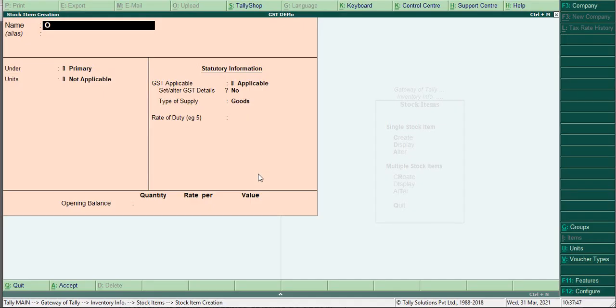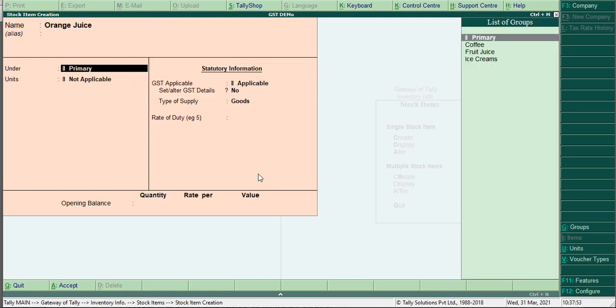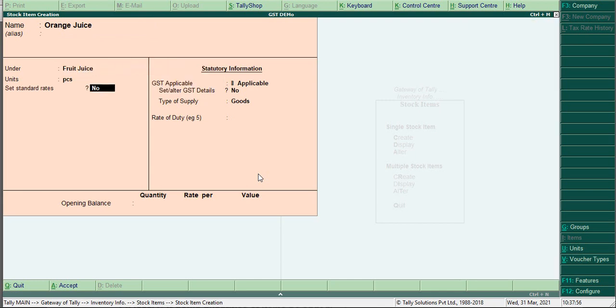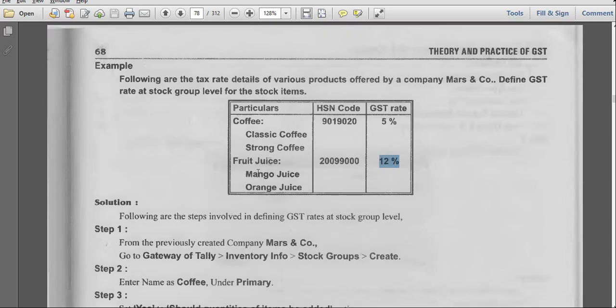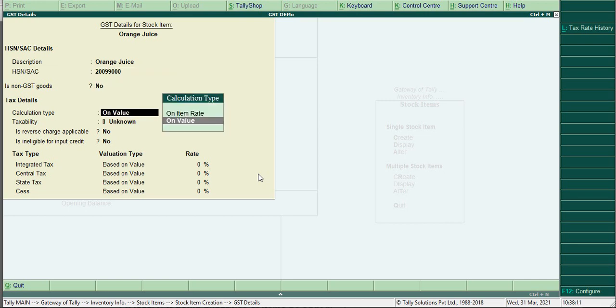Next, orange juice. It comes under fruit juice, pieces, yes. Description orange juice, HSN number 2009900. It is taxable. Percentage is 12. See, everything you have to check that field name. Based on the field name, you have to enter the transaction. That's it. Okay. You have to go with the field name.